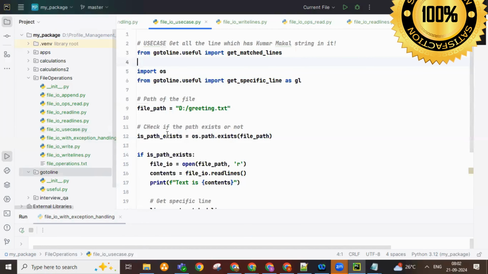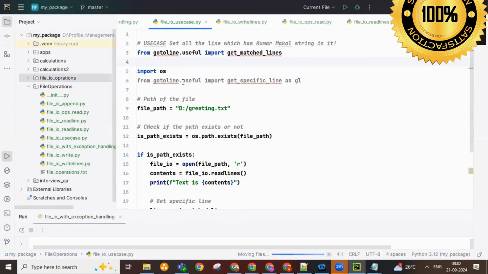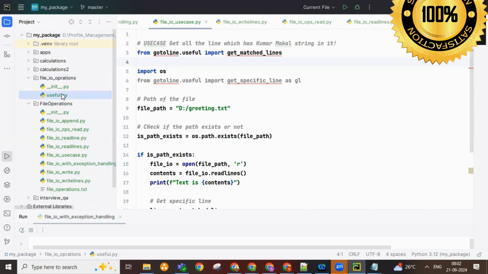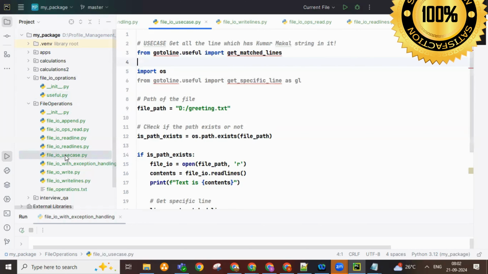Say I can refactor it to something else. Let's say file IO useful, right? File IO operations. Make sense? Now, if you do a refactor, that will take care of refactoring here as well. So that should take care. File IO operations, right? This is the one. Now, if I go back here, now we are doing the use case, right? It is supposed to be taken care of automatically, but unfortunately, it didn't, right?